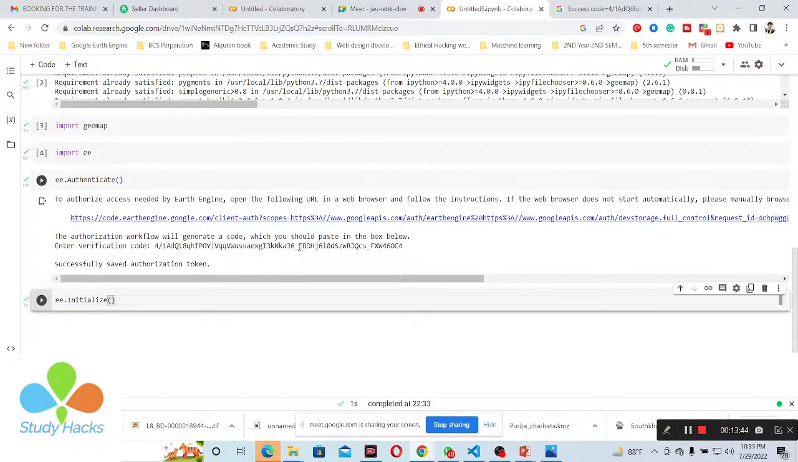Okay, so it's also done. Now you can see I imported all of my necessary packages, which I needed to install to run the Google Earth Engine platform using the Python API.